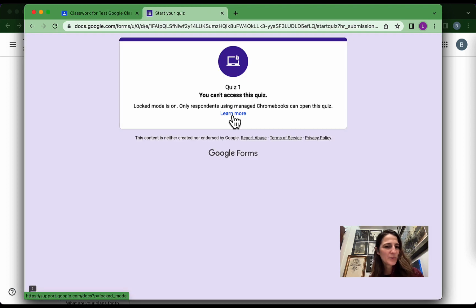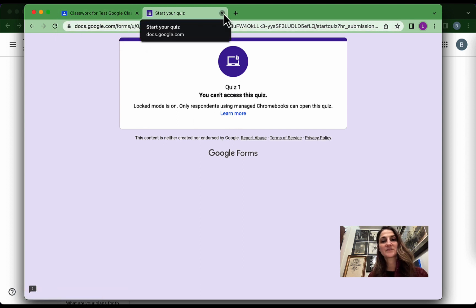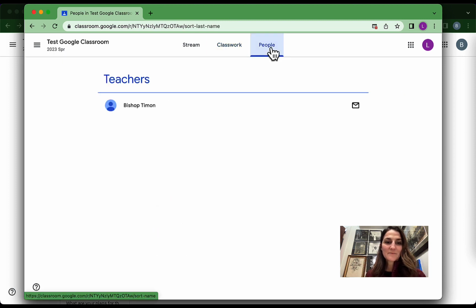Okay, so I opened up the quiz, and the one thing that locked mode does is it only allows respondents to access the quiz on Chromebooks. That may be a consideration you may wish to take into account, is making sure that the students actually have the Chromebooks and they're able to access the quizzes. Otherwise, they won't be able to get to them without those Chromebooks. And you can always take off that restriction on that quiz later. All right, so that's what that looks like.